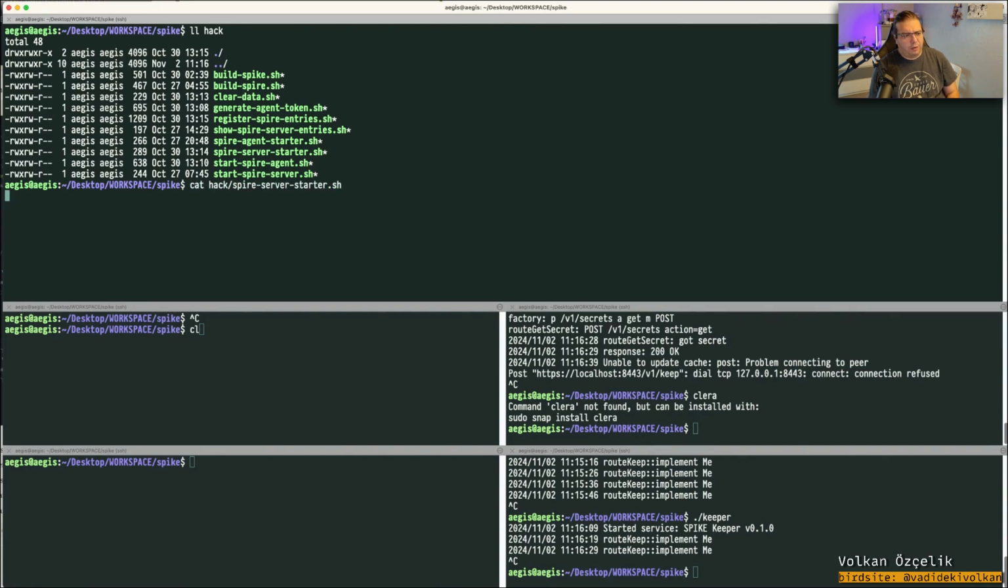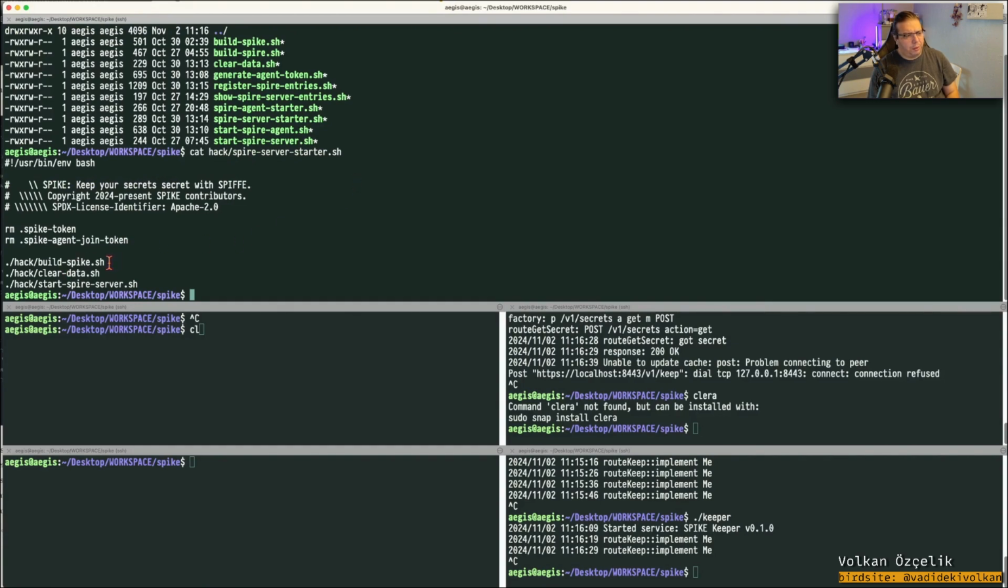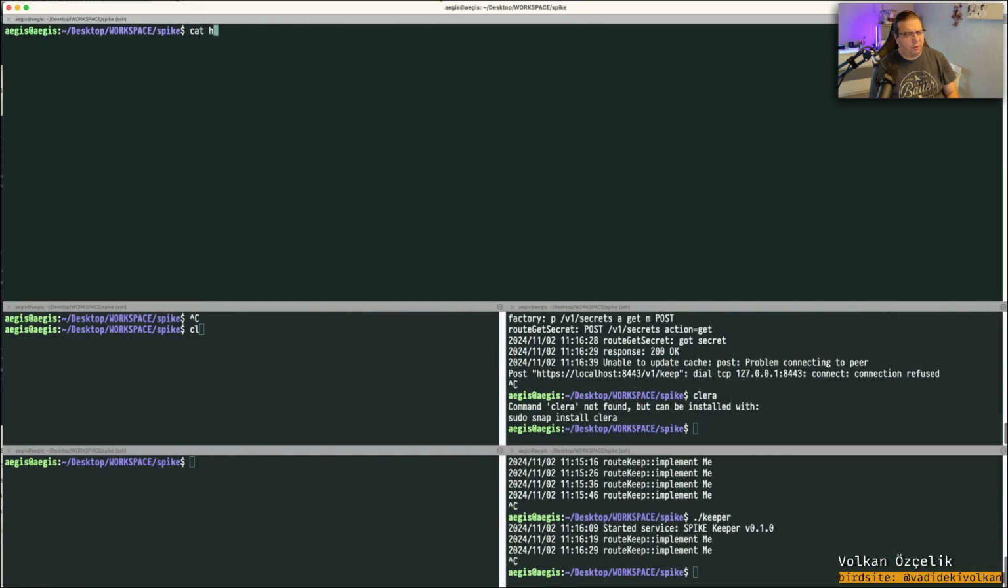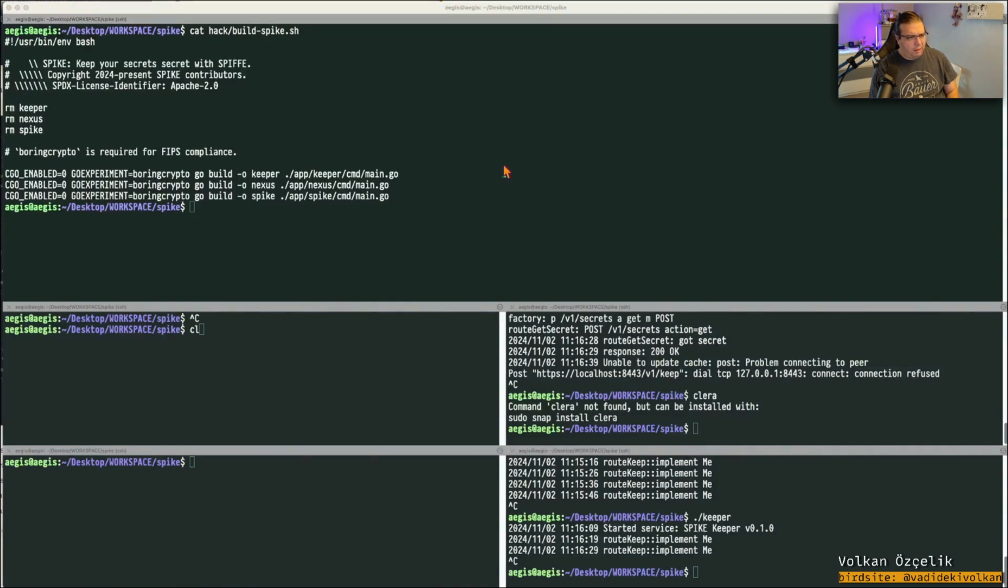Spire server starter. It builds the binaries first. Let me show you, where's my arrow? It builds the binaries, and then I locally save a bunch of tokens to make my life easier. So it clears those tokens so that I can start with a clean slate. And then it starts the Spire server. So that's the order of events that it does. Build SPIKE. Let me show you. It's just go build, but for the sake of completeness, cat hack build SPIKE. It's just running a bunch of go build commands.